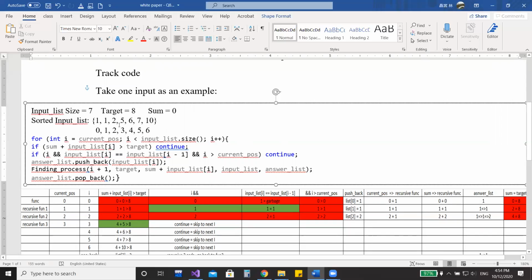So I will take out the 5, and I will try 6. So 1 plus 1 plus 2 plus 6. That's also not correct. And I will just check all the way to here. Once I check all the way to here and don't find any good combination, I know this combination is wrong.